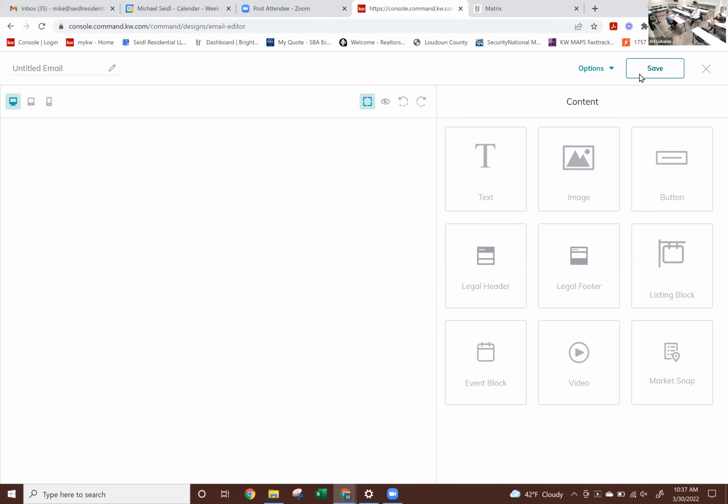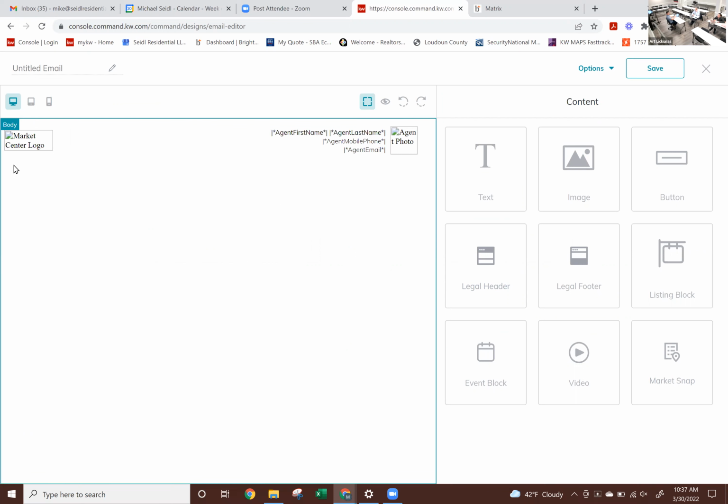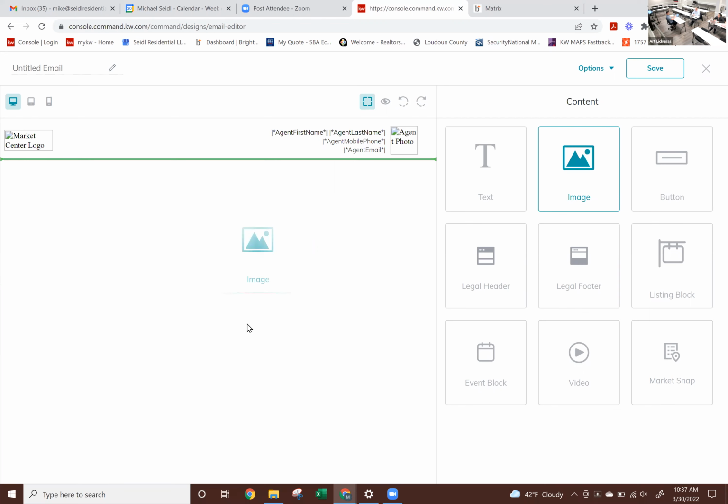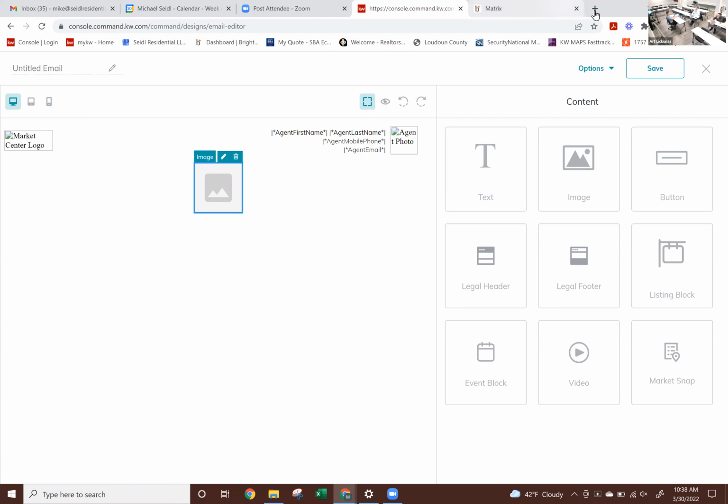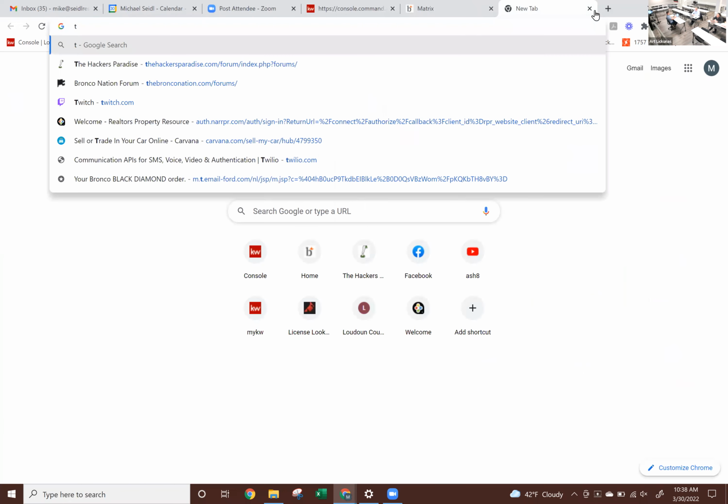So from here, what I like to do first is give it a header always. And that's just going to put our name and all of our information and our Market Center logo based on our marketing profile, which should be updated. And then probably an image I would add over here. I would find a good image first. Let's see here. Just search Google for like a thank you image.